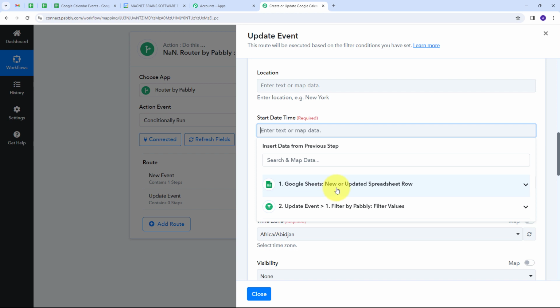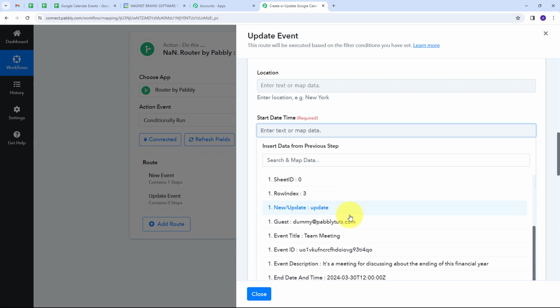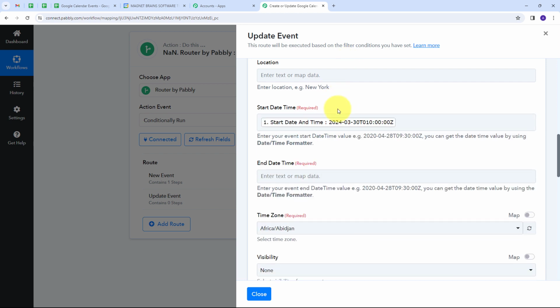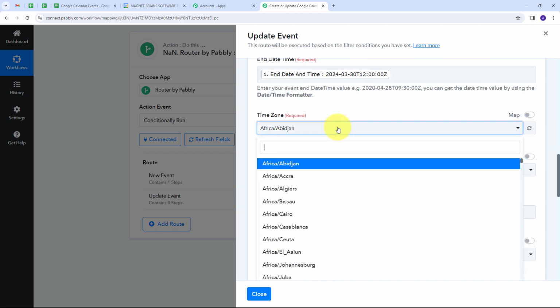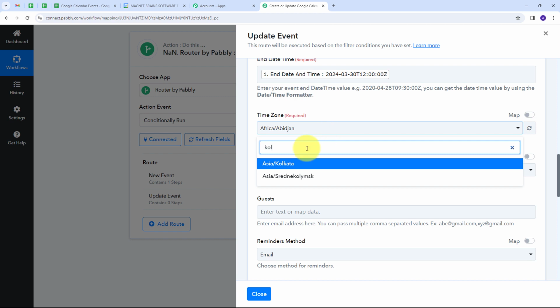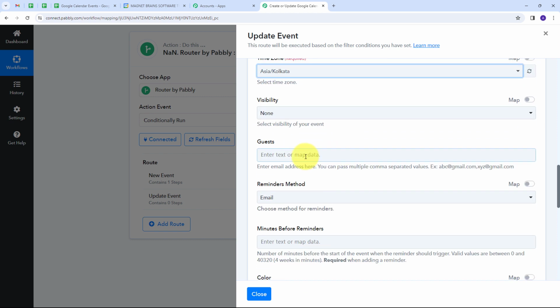So I'm going to click here. I will open this response of Google Sheets and this is my updated start date and time. Now I'm going to map the end date and time. So this is my end date and time. And now I have to select my time zone. So my time zone is going to be Asia, Kolkata. So I'm going to select that.